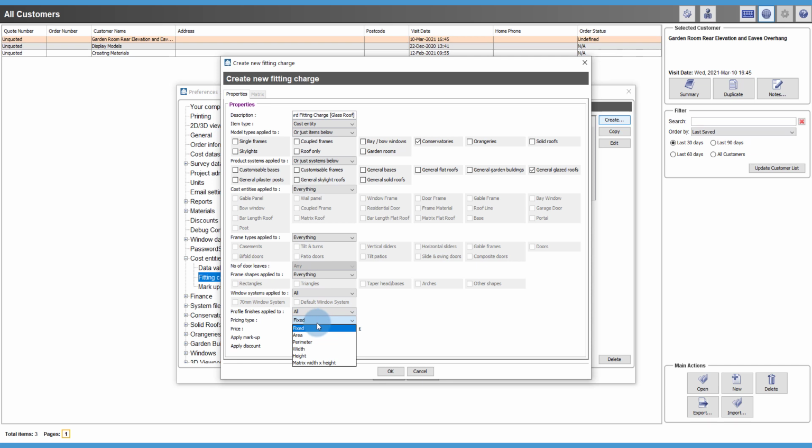You will notice the pricing type drop-down menu above. I would advise using the area pricing type generally, as this will take into account the size of the project and calculate the cost by meters squared. But there are other options available, such as a fixed value, which will mean that the fitting charge will remain the same for every model, regardless of the size.